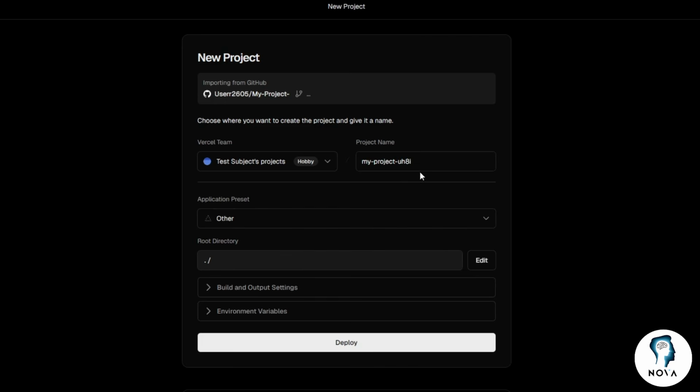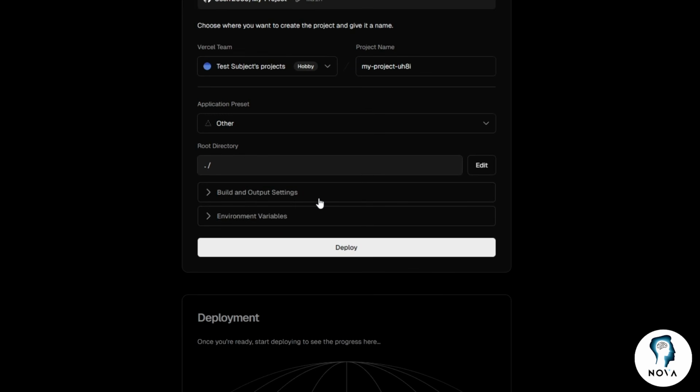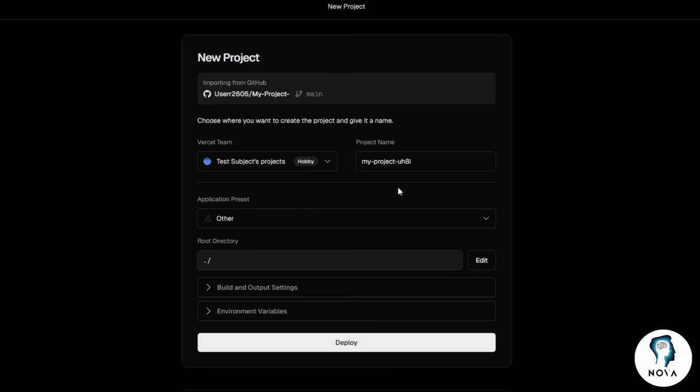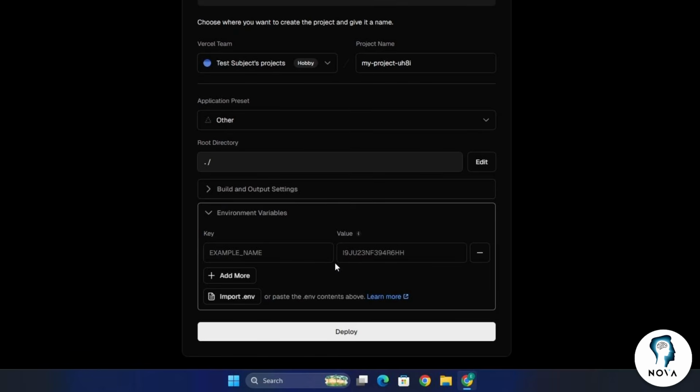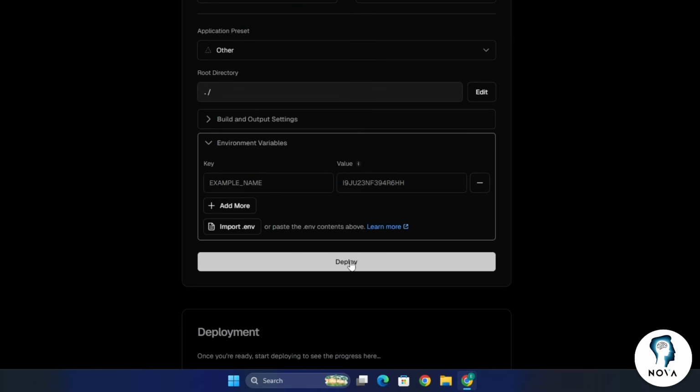Vercel will now prepare your project. In most cases, it automatically detects the framework you are using and applies the correct settings. If your project needs environment variables, such as API keys, you can add them in this step. Once everything looks good, click on the Deploy button.